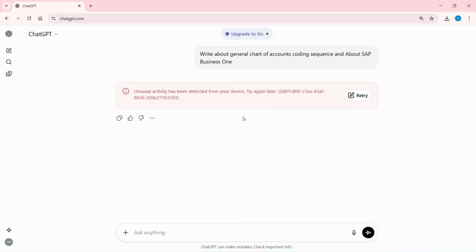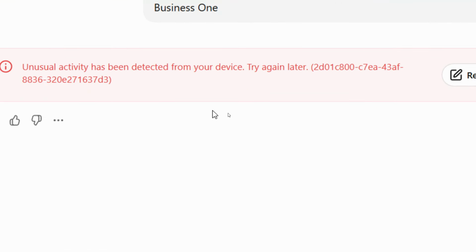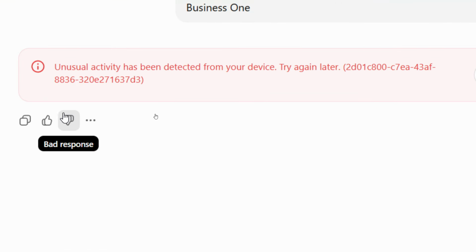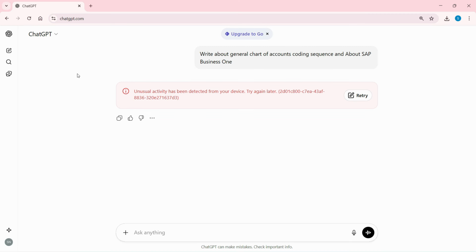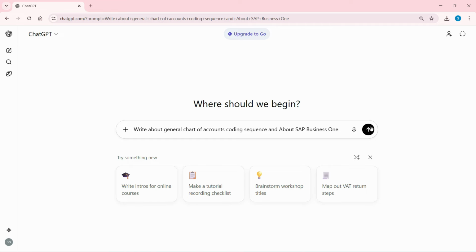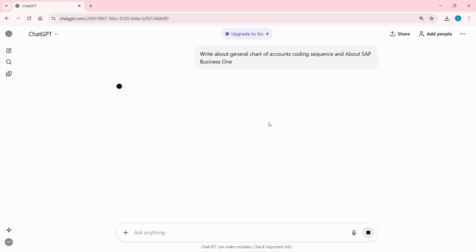In this video, we are going to see how we can resolve this activity error which says unusual activity has been detected from your device. Try again later. So when we enter the prompt, sometimes it shows this error. You don't actually know the reason, but when you retry, sometimes it works, sometimes it doesn't.